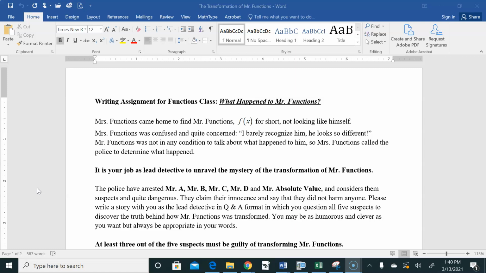And we have to write a story saying, what happened to Mr. Functions? We're going to interrogate Mr. A, Mr. B, Mr. C, Mr. D, Mr. Absolute Value. And I'll show you a little example in a minute. You're going to do it as a police detective interrogating these witnesses, these suspects. And if you want to give names to these people, Mr. A could be Mr. Adams, Mr. B could be Miss Black, or so on and so forth.